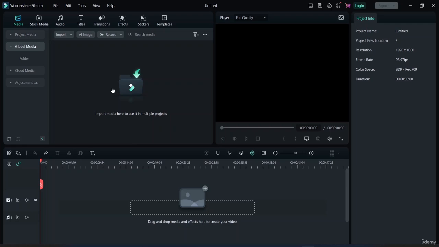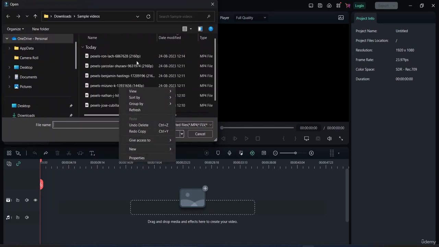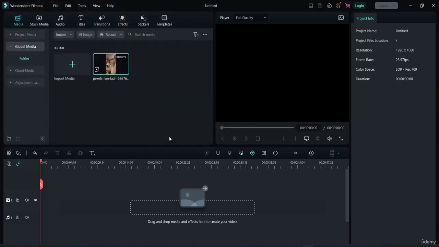Every time if I go to the project media and upload, it is going to take a lot of time. It's going to consume my time and waste my time as well. So why not just come to the global media and upload that particular thing here. Once I right click, I can select this and open this particular media from here.